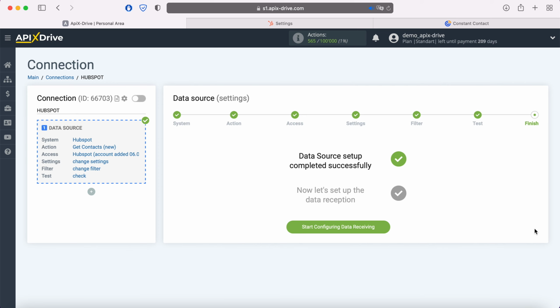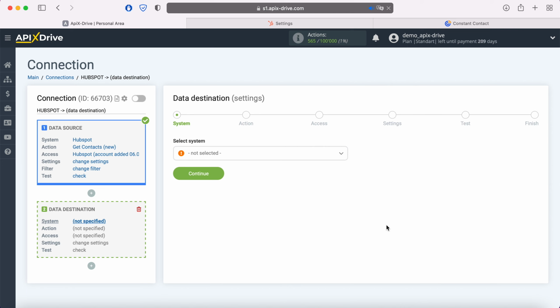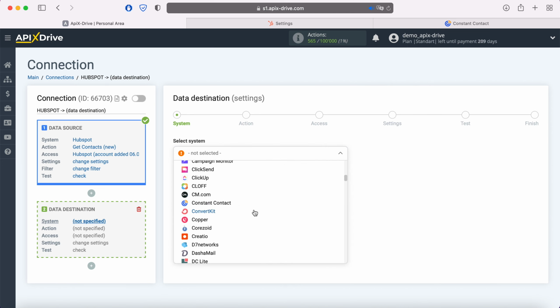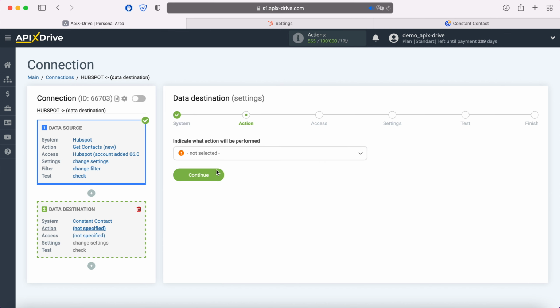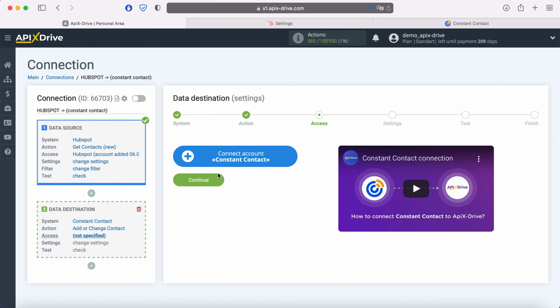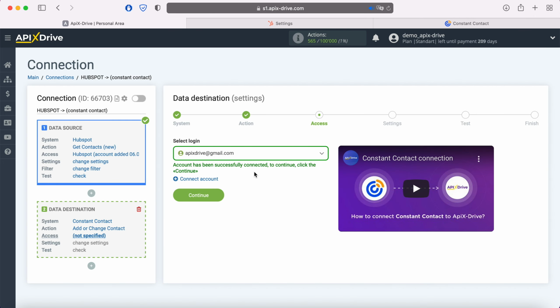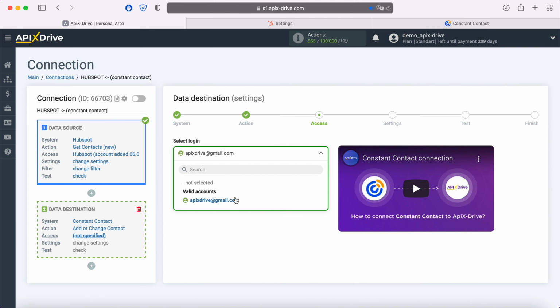Now you need to go to the data reception settings. Choose ConstantContact as the data receiving system. Next, you need to select an action. Add or change contact. At this stage, you need to connect your ConstantContact account to the ApiX-Drive system. In this window, you must specify the login and password of your personal account ConstantContact. When the connected login is displayed in the list, select it.